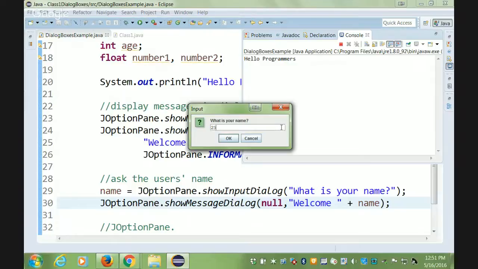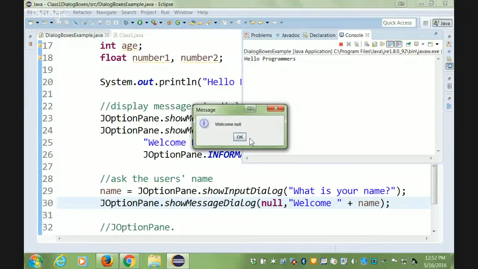It doesn't. So let me try to give an answer which makes sense. So I'm saying that's my name and I do an OK. Cancel is different. Cancel, welcome null, because when you do a cancel, you didn't give it, I mean, you basically said ignore. So name is undefined. You're trying to show name and name is undefined because nothing went into it. See, this is an undefined object.